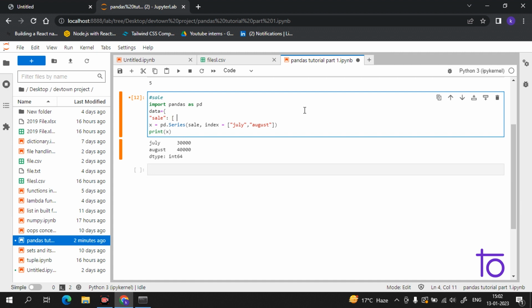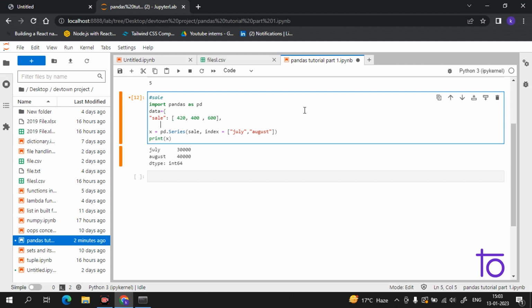I'm doing nothing guys, I'm just changing the data. Okay, suppose now I have 400, suppose 600. Now suppose we have a next separate column for the loss. See now how we can get this data in the data frame form.